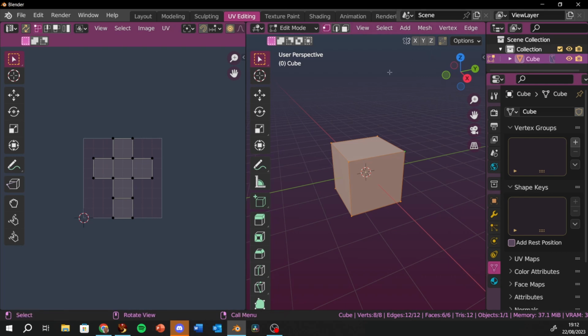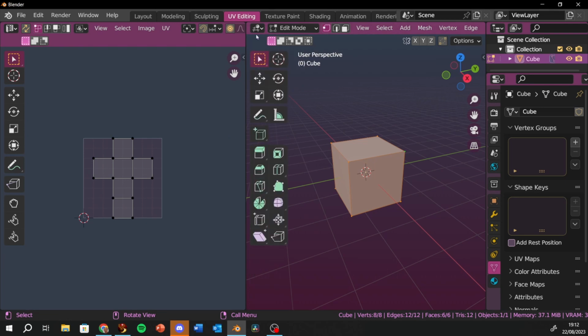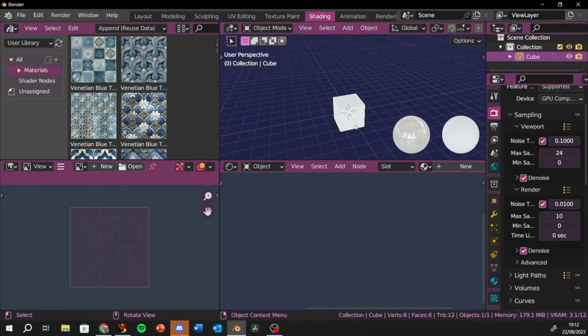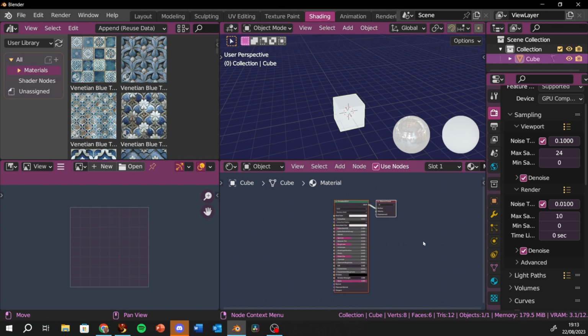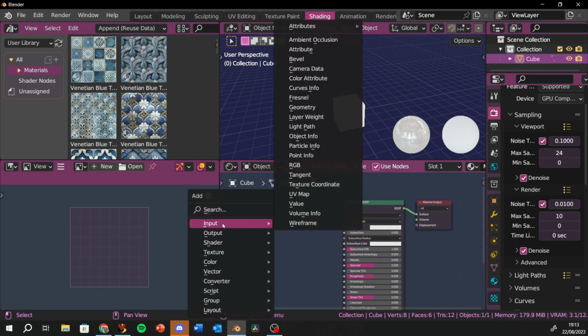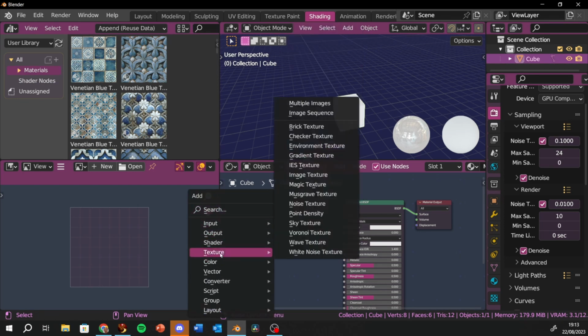So suppose you want to use, let's get some material on this cube. So we go to the shading, and we have here our cube, and we say we want to use nodes, and we say we need a new texture. We're gonna add a texture. Shift A, input, texture, image texture.